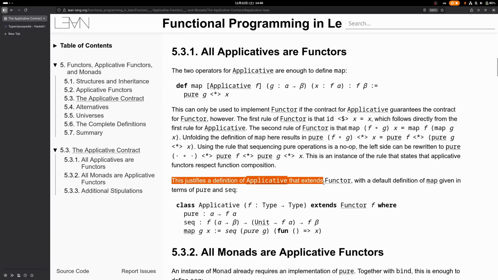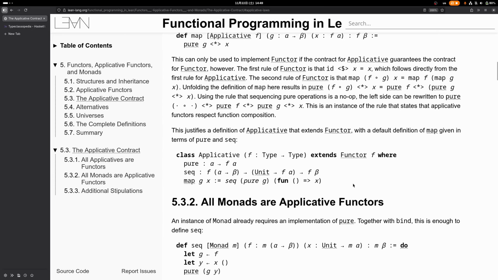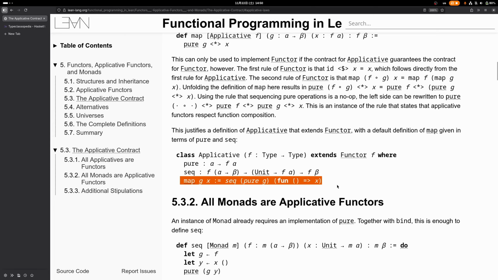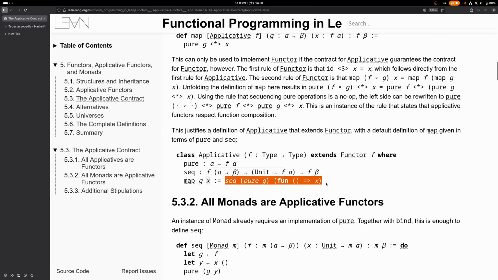So this justifies that for an applicative, we can say that it extends functor, because every applicative is a functor. And for the map here, we can give a default implementation based on sequence and pure.